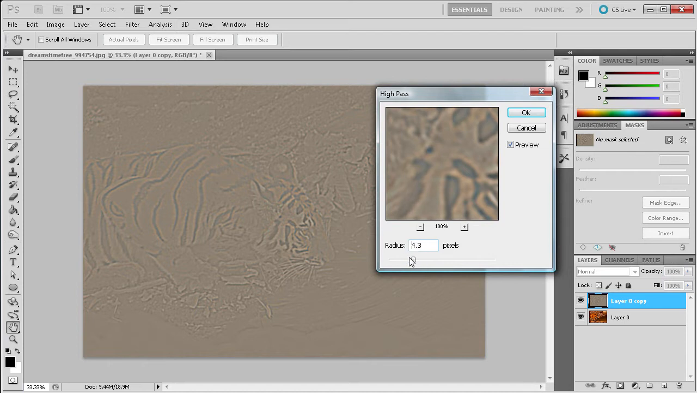And you can drag around this slider to adjust the radius, and I'm going to leave mine at somewhere around 5. Somewhere in between 4 and 6 will usually work for most images, but just play around with the slider until you get a pretty good result here, and then click OK.